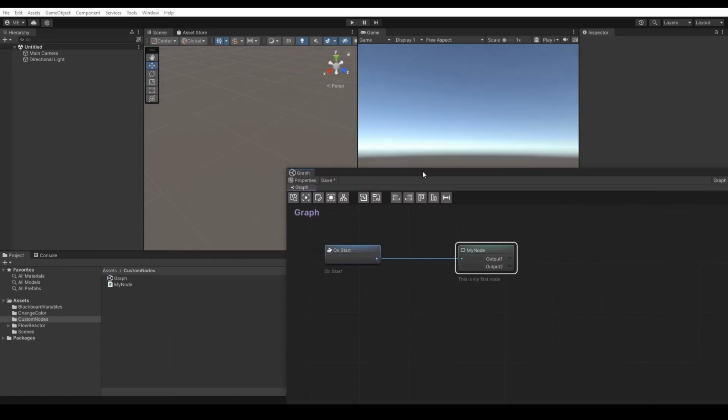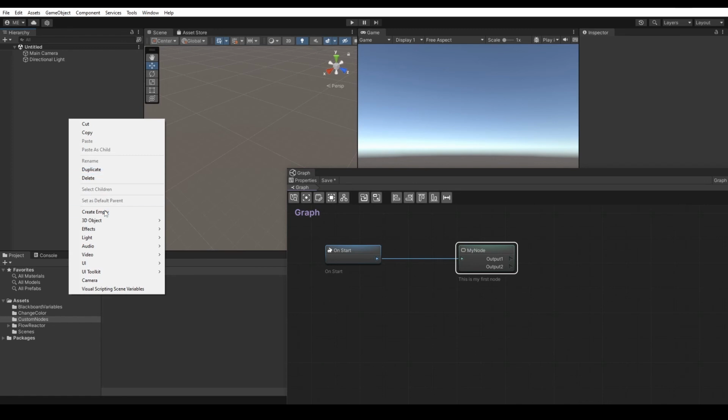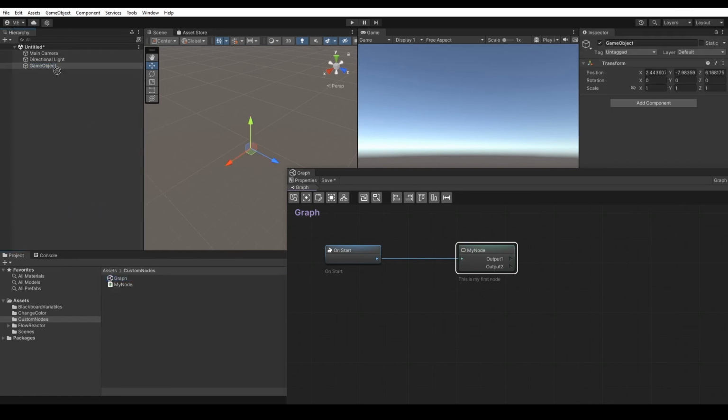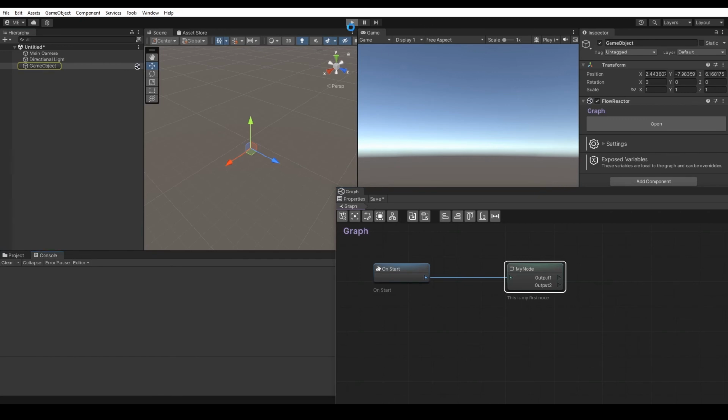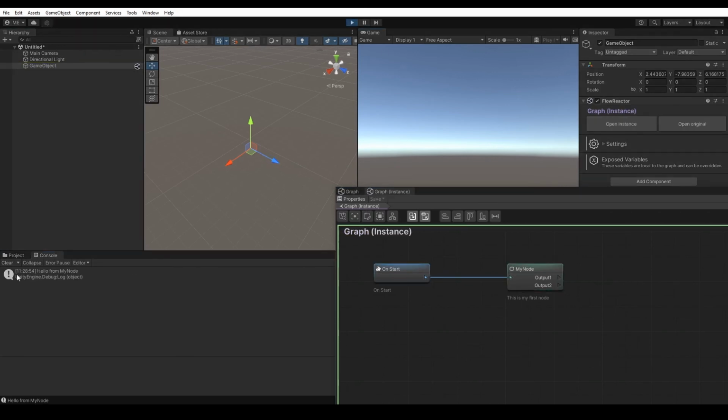Connect the node with the onStart node and assign the graph to an empty game object in the scene. Let's run our scene. Awesome! You have now completed the custom nodes in FlowReactor video.